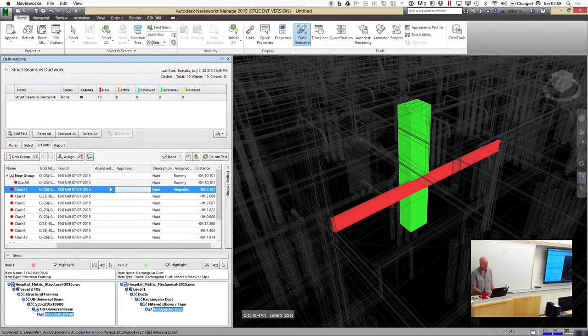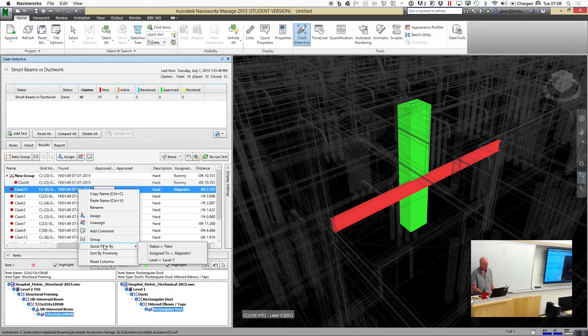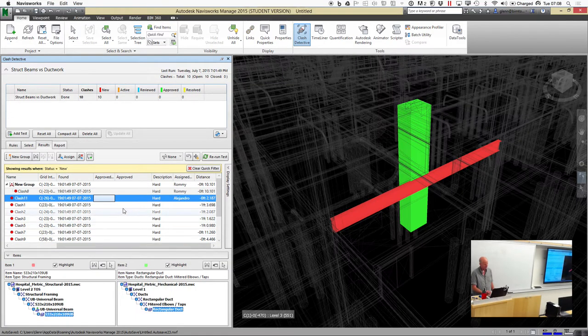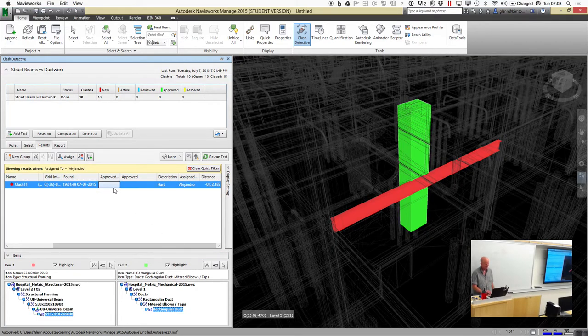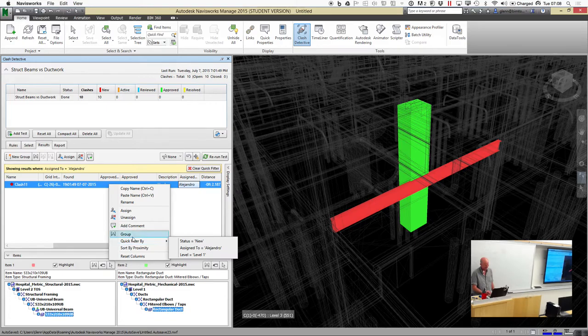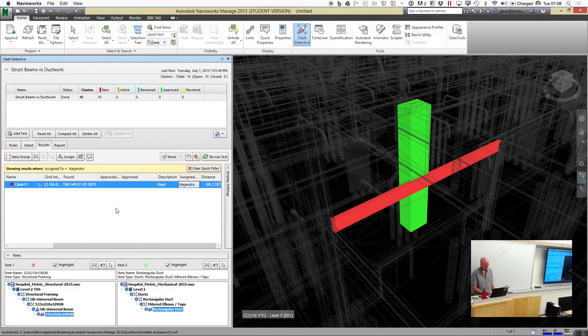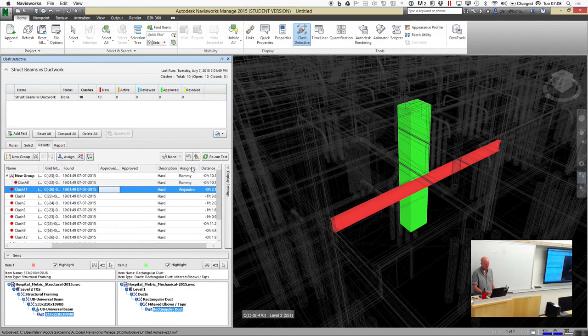For each of these different clashes, there's this whole notion of whether it's approved or not in the status. For each of these things, let me assign, unassign, add column, quick filter by status is new, apply to Alejandro. I could find all the new ones, or I can find everything that's assigned to Alejandro, or really however I want to filter this. Once we've done that, let me clear the quick filter and get it back out there.